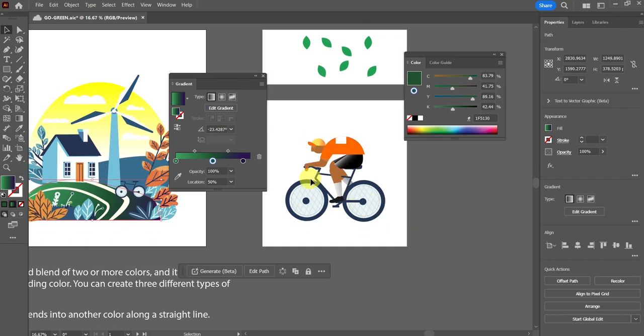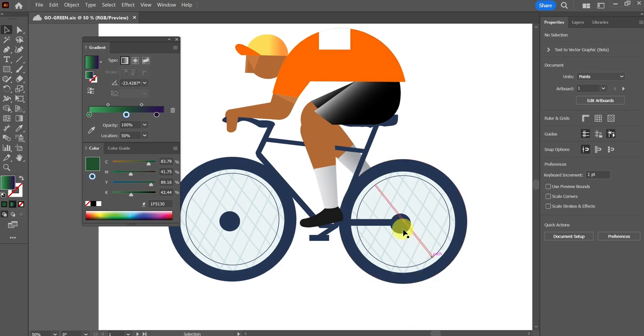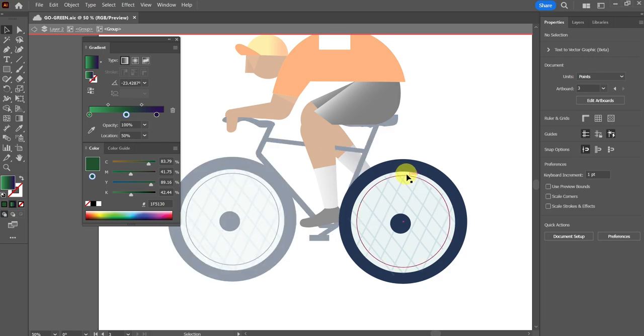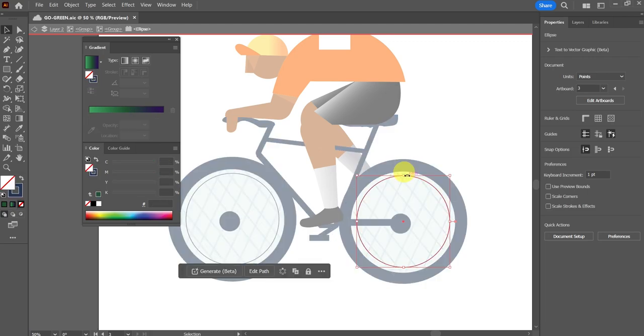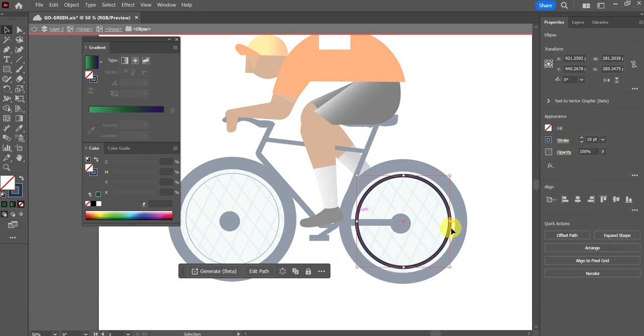Next, we're going to go to the little man on a bicycle. We're going to zoom in here by pressing Control plus on our keyboard. Now we're going to click on the stroke on the wheel of the bicycle. We'll double click here and make sure you have this selected. We're going to increase the stroke on this path here. So we'll go to stroke and increase it to 10 so we can see the gradient.